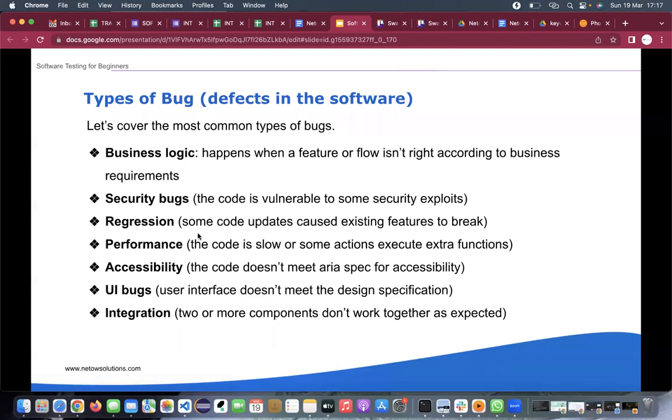A performance bug is where the code is slow or some actions take extra time. You want to load your account now, it keeps loading, or you keep getting a spinner for the next 3 to 5 minutes. You know, it's an issue. The application is not performing as you want it to.